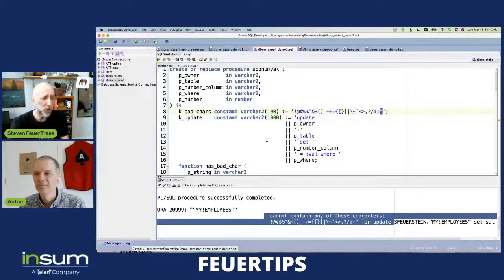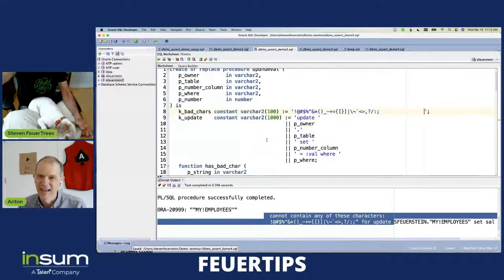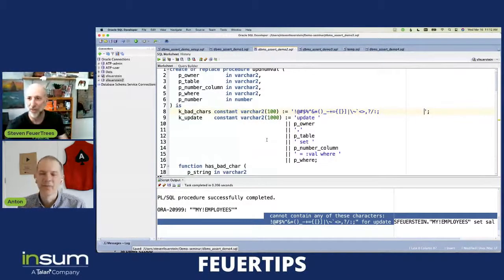Okay, all right. So last week you mentioned this thing, Dbms Assert. That's my dog messing with my keyboard. Yeah, come on, Falcor.